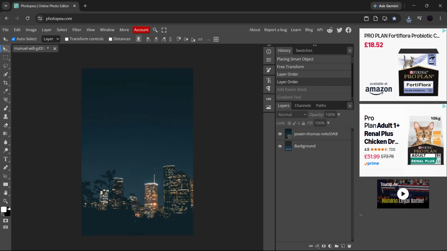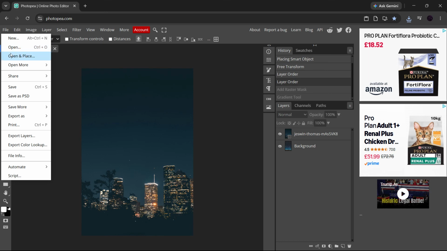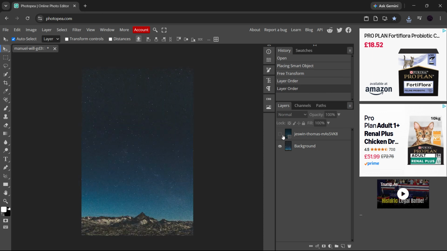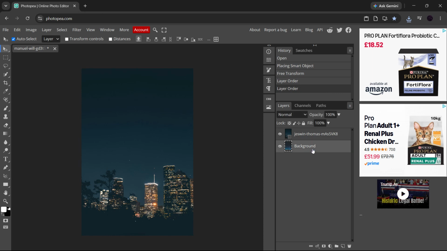Now let's get started. First, open Photopea in your browser and load the two images you want to combine. The key here is making sure your layers are stacked correctly. In the Layers panel on the right, the image you want to fade out should be on top, and the image you want to reveal should be underneath it. If the layers are in the wrong order, just drag them into place. This step matters because the top layer will be the one that gets blended away.